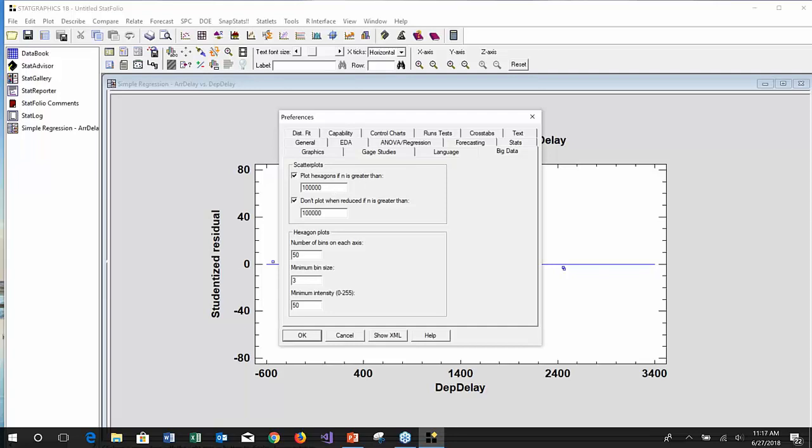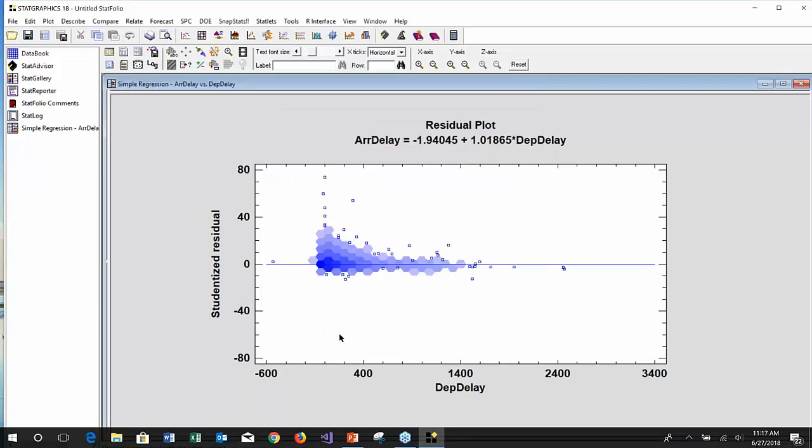It also won't plot scatter plots if the panes are minimized, the graphs are minimized, if there are lots and lots of observations. As far as the hexagons themselves are concerned, I've taken the defaults, which is to have 50 hexagons along both the X and Y axes. It'll show a hexagon as soon as it sees 3 or more observations in a particular region. And the minimum color intensity I have set here to 50. You can change those to get different effects.